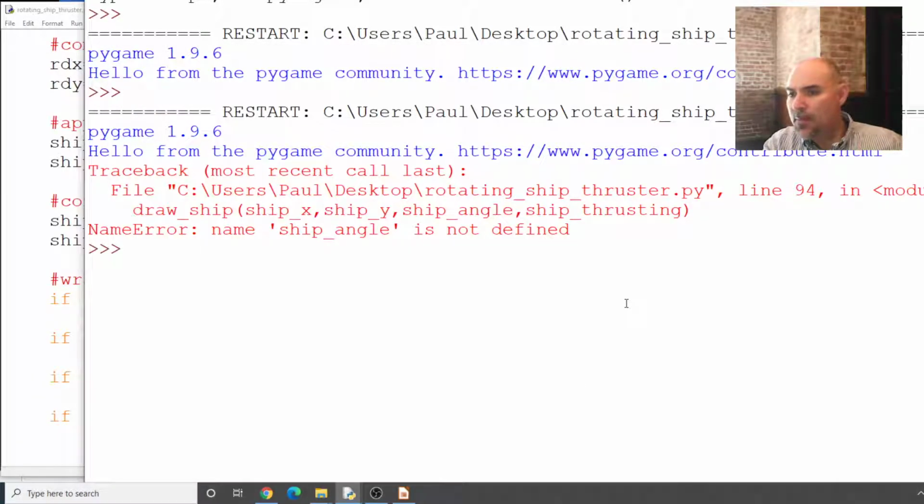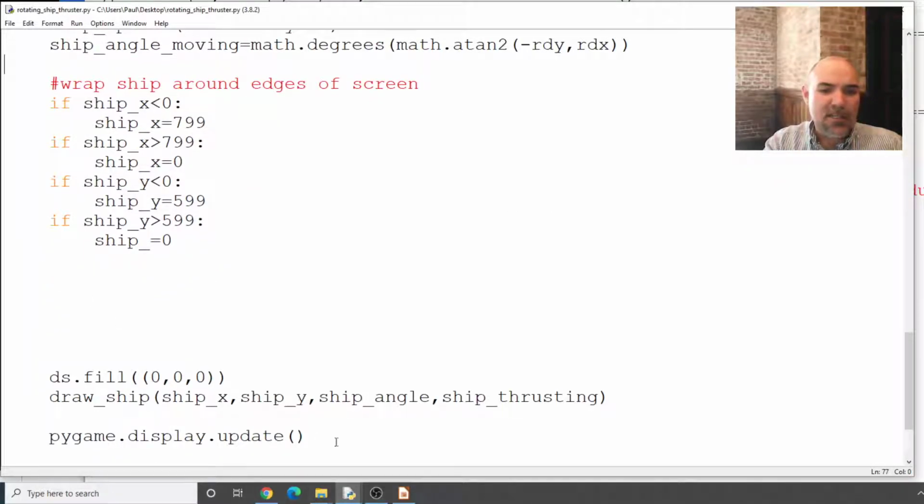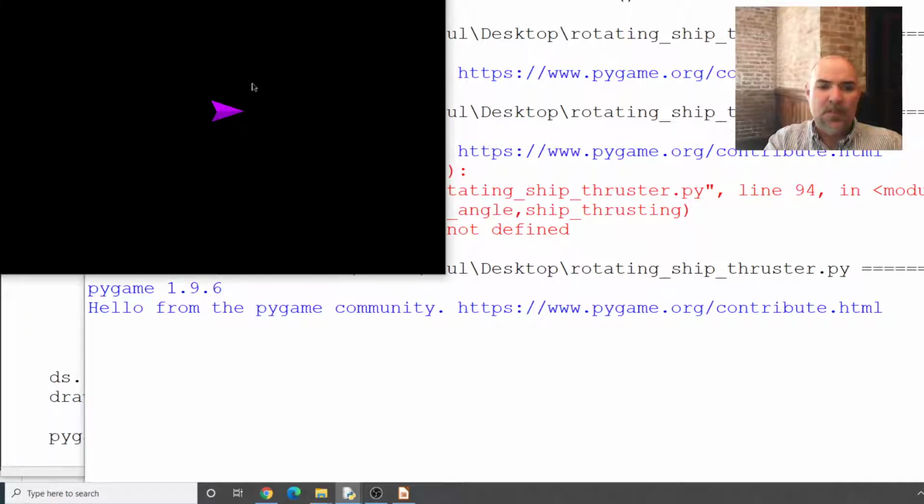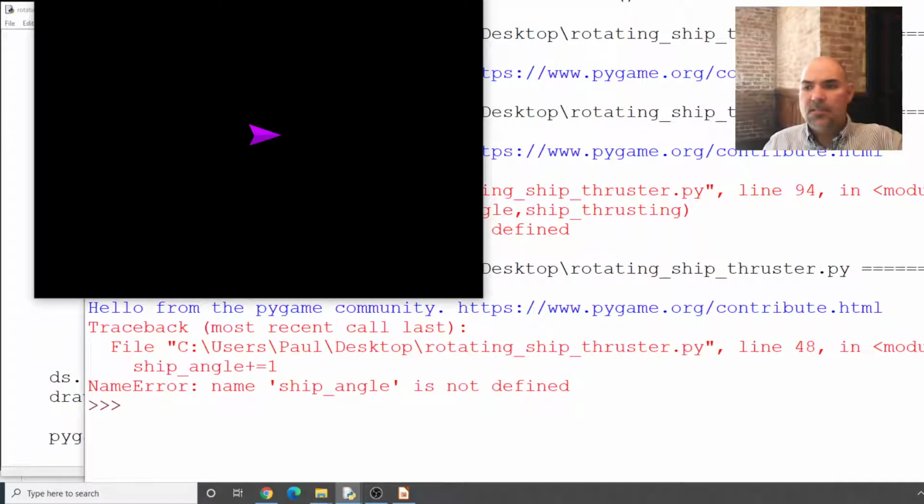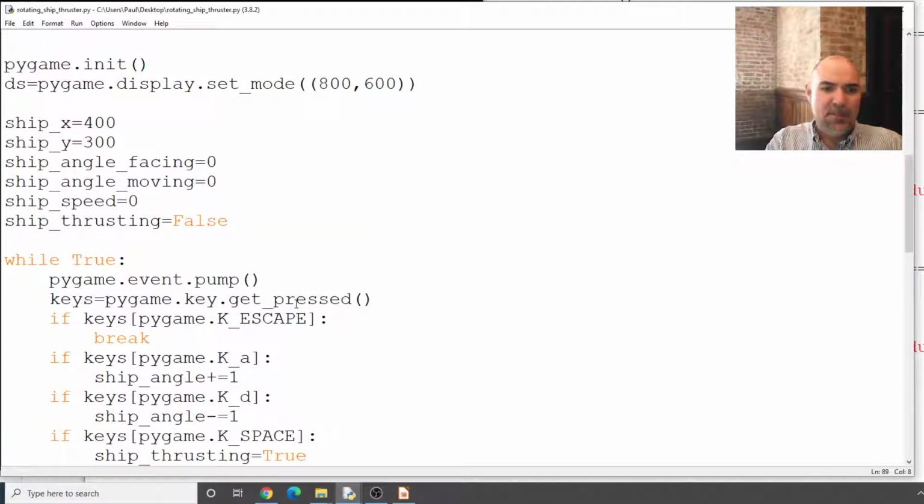And we have a problem. Okay, ship angle, we need to change that down here. When we go to draw it, this needs to be the angle that it's facing. Let's try that. Okay, so there's our ship. That's in our if statement up here, because we changed this from ship angle to facing.